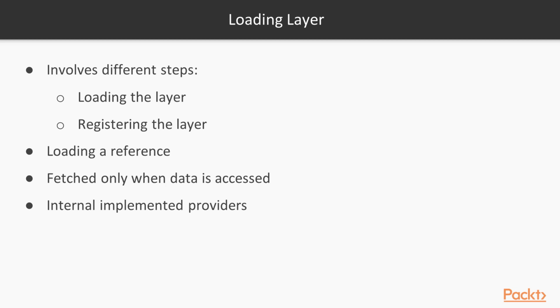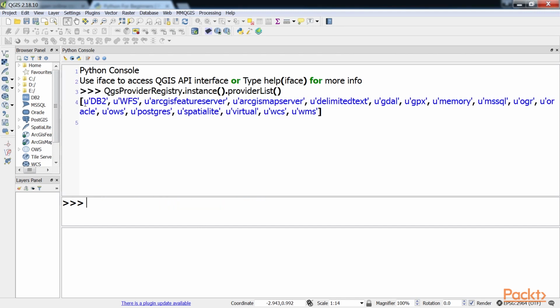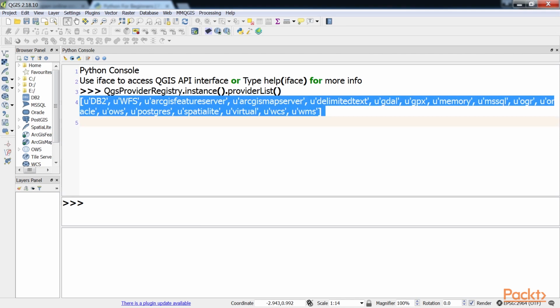The layer is not necessarily loaded in memory, but is usually fetched only when data is accessed to be processed or visualized. Every layer type is managed by a provider manager. QGIS has some internally implemented providers, but most of them are external libraries. The list of available providers depends on the QGIS installation. This list can be obtained by typing this code in the QGIS Python console. The result shows a Python list of strings that have to be used when a PyQGIS command needs the provider parameter.